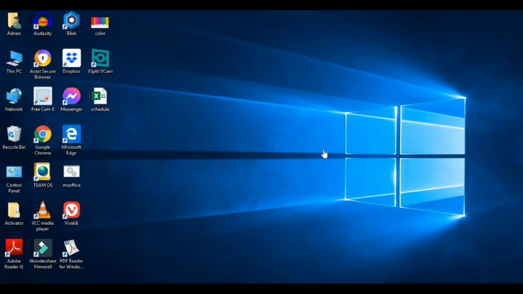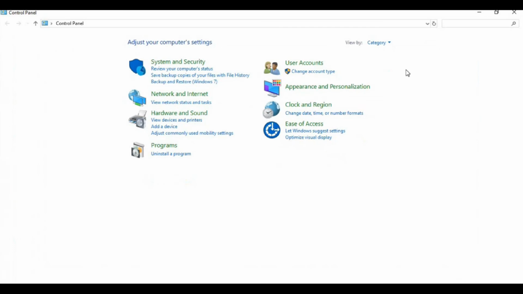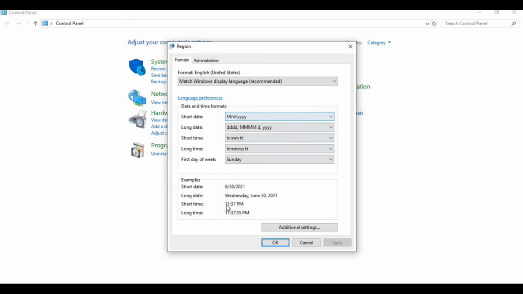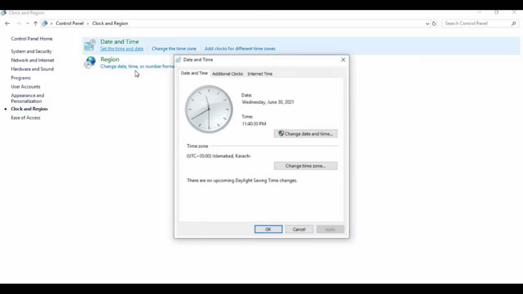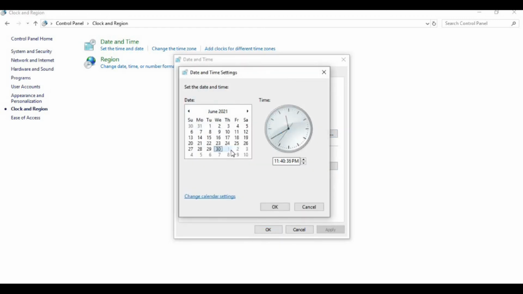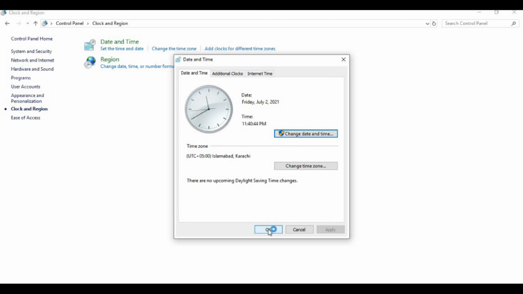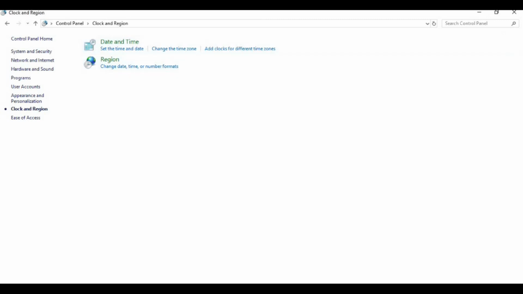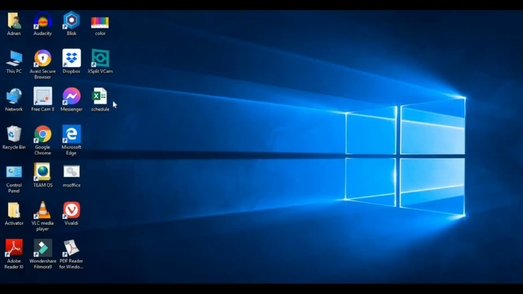over there to check whether my Excel file is working or not. I will change my date and select 2nd July 2021 over here. Now I press OK and then close it, and after that I will open my schedule. It should start from 2nd July 2021. So let's see.